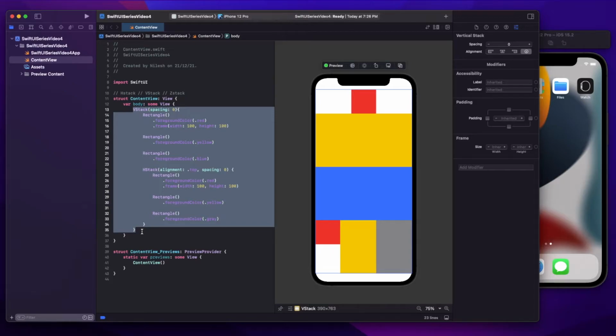Now, ZStack is a little different from VStack and HStack. What the ZStack does, you can consider that, let's say you have a table and on that you put one tablecloth and on that you put another tablecloth. So you are arranging one tablecloth over the other tablecloth. So that's how the ZStack works. It arranges the views on top of each other.